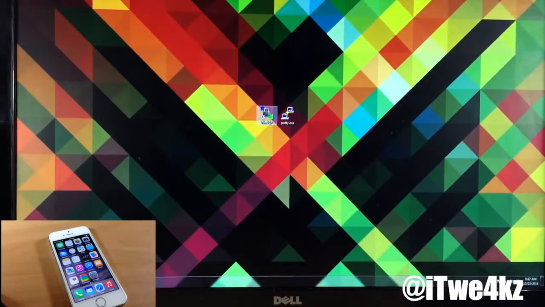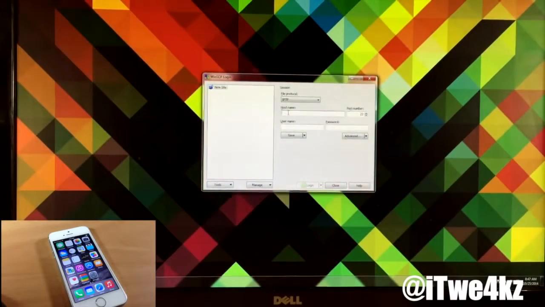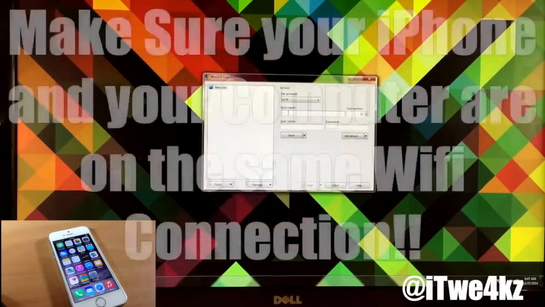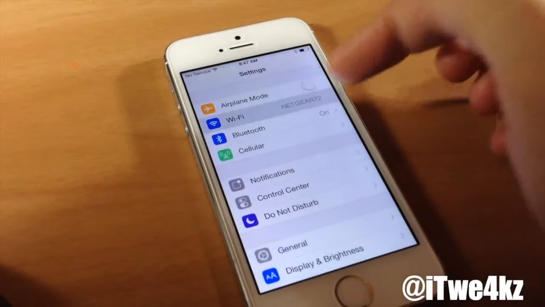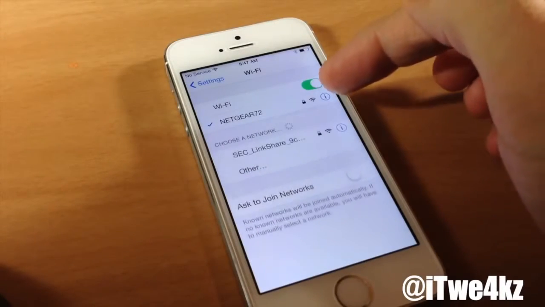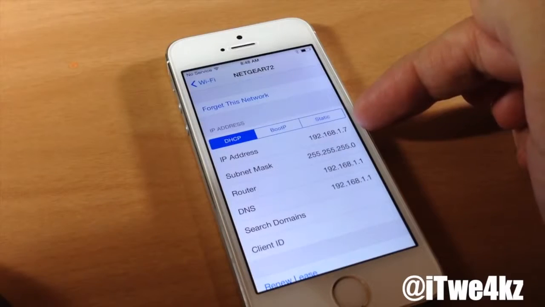So the first thing that we want to do is go ahead and open up WinSCP. So we're going to open this up, and then we're going to have to type in our host name. Now our host name is going to be our IP address on our device. So we're going to open up our settings here, and then we're going to open up our Wi-Fi connection, and then we're going to tap on the I. So when we tap on the I, you'll see that we have our IP address right here.